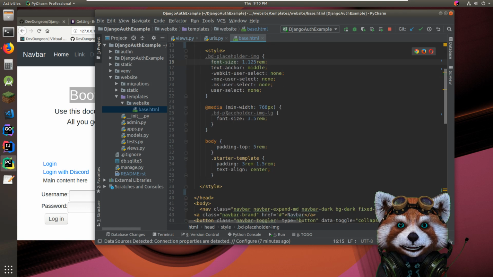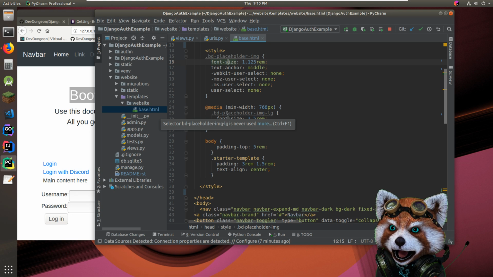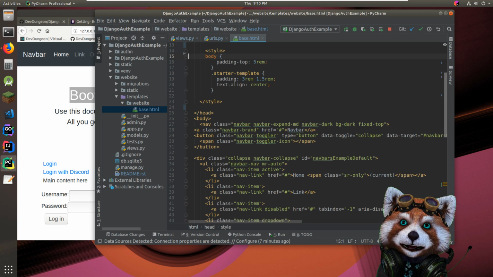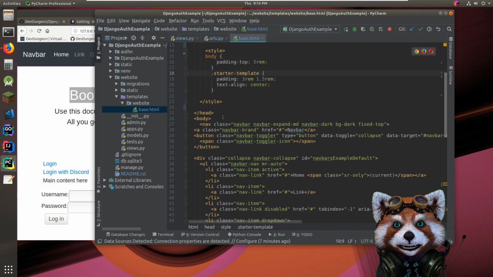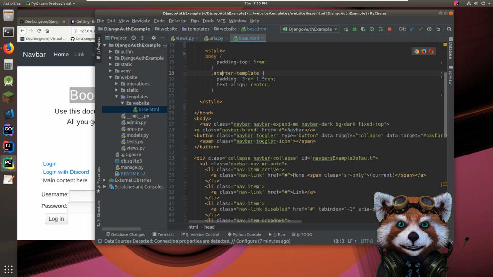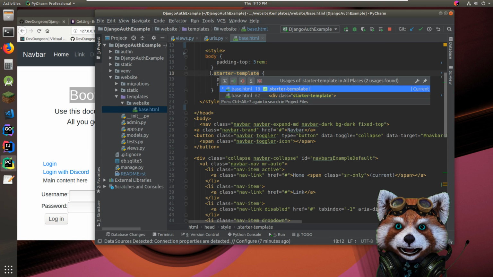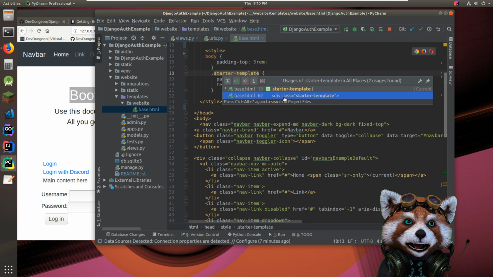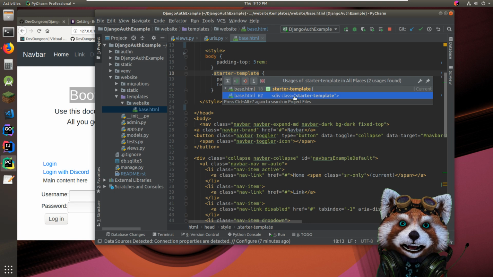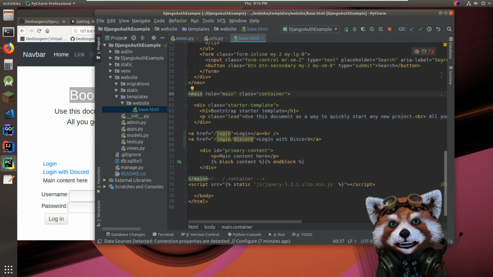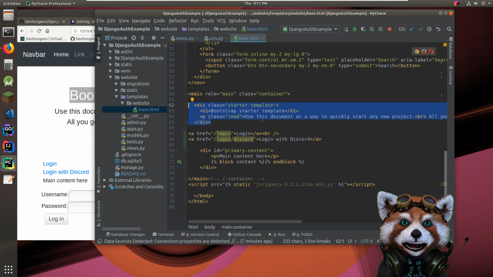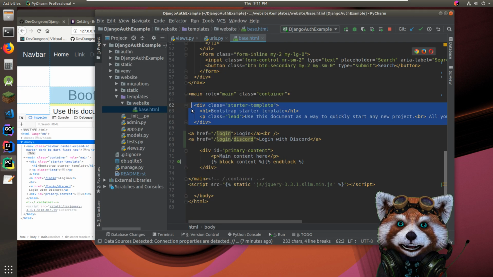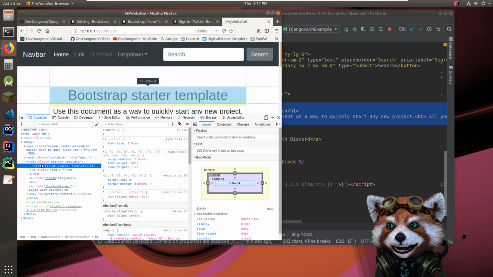BD placeholder image. I guess it's saying these are never being used. Yeah, so we don't even need those because we don't have any images, but let's see, where's starter template being used? So if you control click, it'll show you the usages, and so you can see it's being used on line 18, which is where we're looking, and line 16 down here. So that is this part at the top, where it says Bootstrap template. So yeah, starter template.